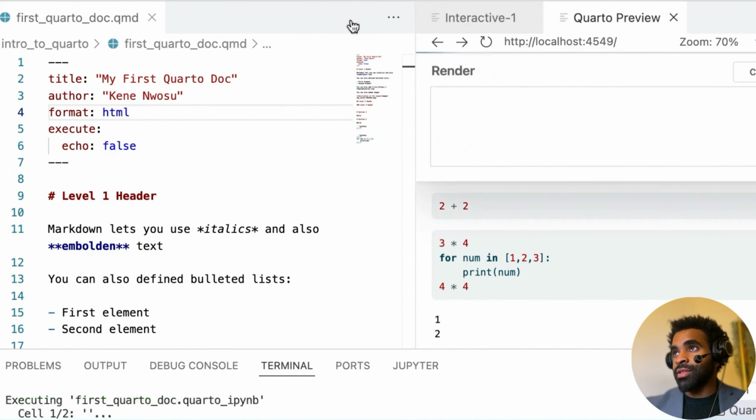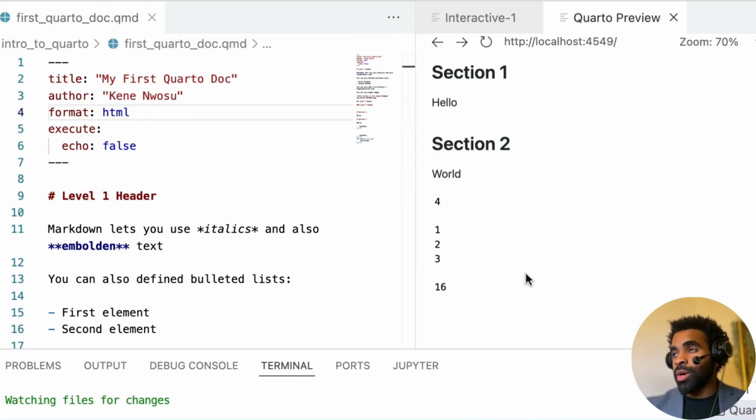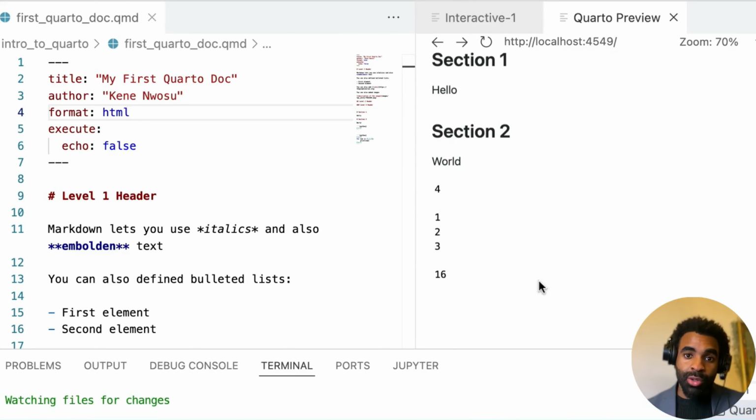And now if we render this, none of the code in the document will show up. As you can imagine, this is going to be very useful when you're creating reports for public audiences, because you don't want them to have to see your code.